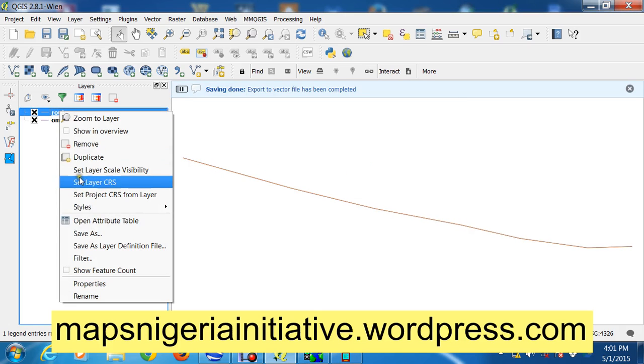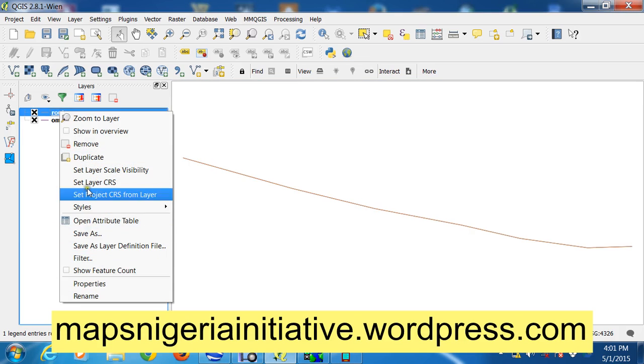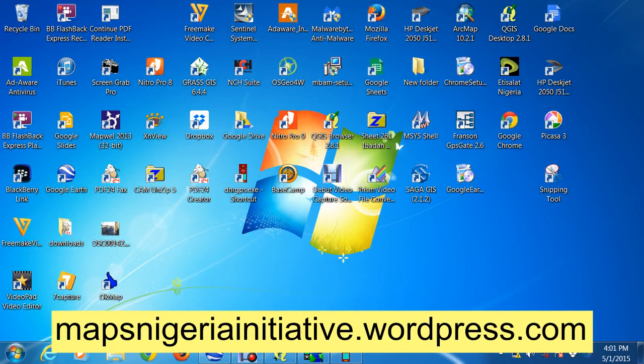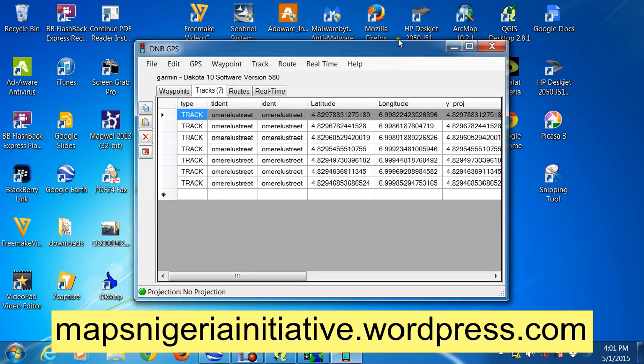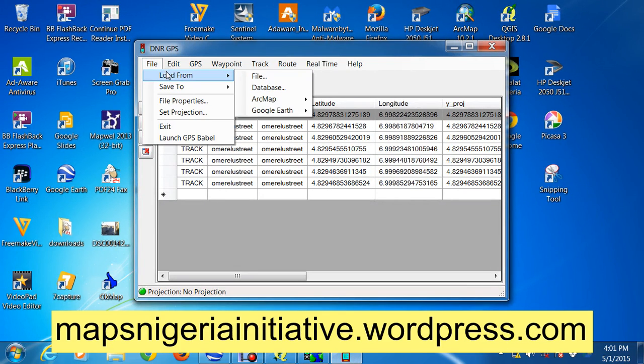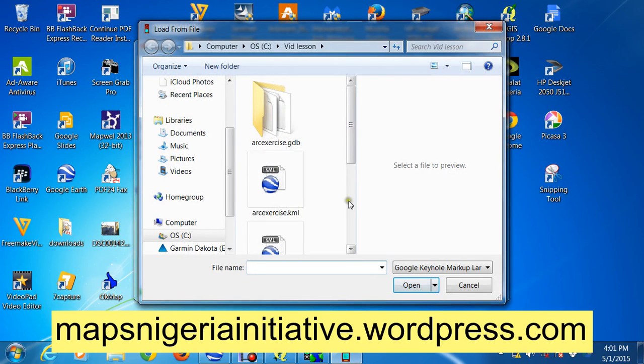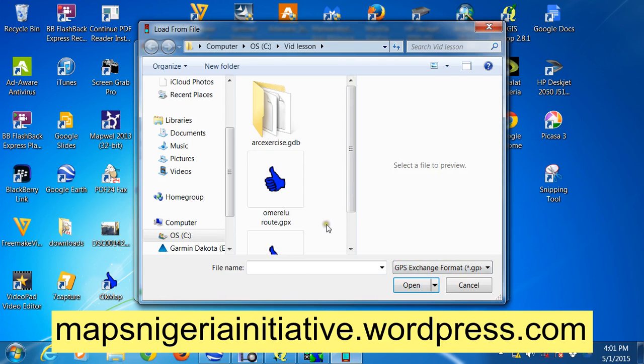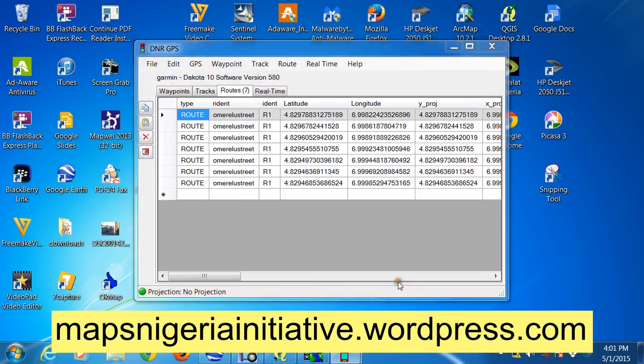Again, we could rename it over here to Omerelu Routes, and that's it. Good. So we close this. We bring up our intermediary again, that's DNR. This time we load from file. We're looking for a GPX file called Omerelu Routes, and there it is. We open it, and look at it, beautiful. This time it comes in as routes, which we wanted initially.